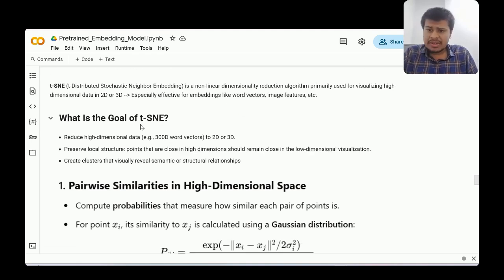So what are the main goals of TSNE? Reduce high dimensional data, from word vectors, to 2 dimensional or 3 dimensional. It could be even 3 dimensions. And then preserve the local structure. That is why I told you all the neighbors are properly maintained. Even if you see a 2D geographical map, all of the countries which are nearby will be properly shaped and in proper proportion, like how they are in reality. That is what it is doing even with this. So preserve local structure: the points that are close in higher dimension should remain close in the low dimensional visualization. And then create clusters that visually reveal semantic or structural relationships.